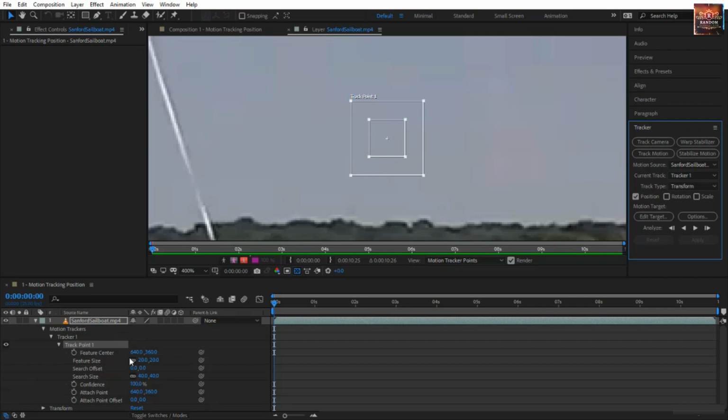If you come to the layer over here, there is the feature center. The feature center is the center of the whole track point. You notice if I move it very slowly, it is moving the whole track point. And then there is the feature size. This is the size of the feature region. You see, you can make it bigger or smaller. Okay, it's not good at all to make it bigger than the search region. It doesn't make sense also.